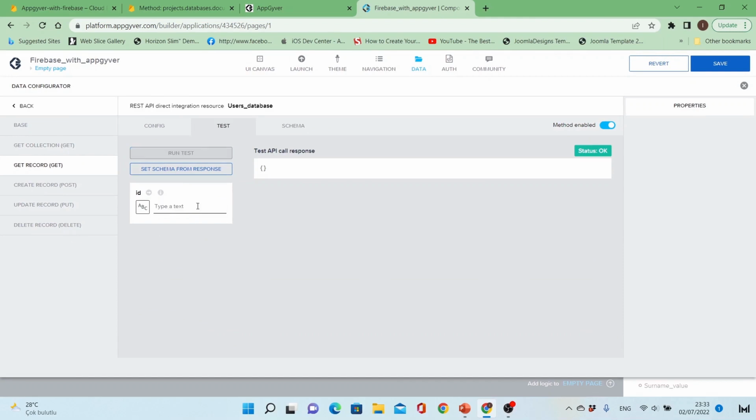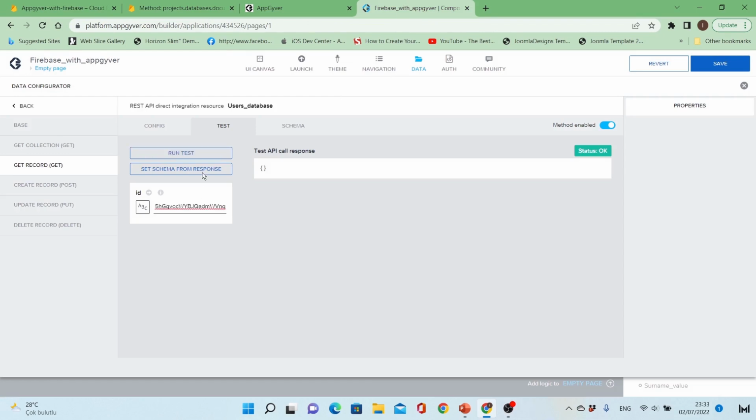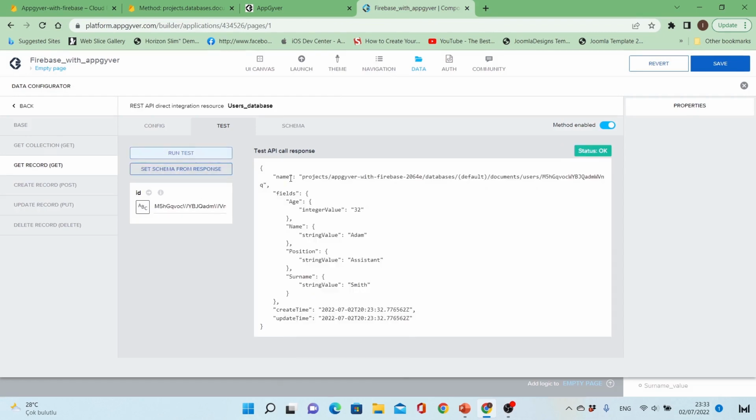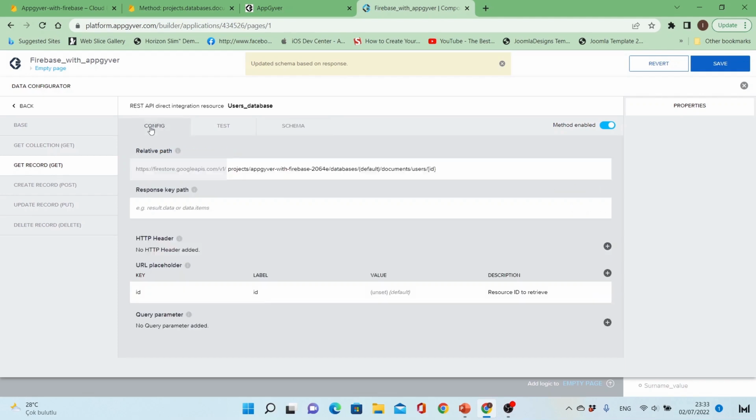I'll add the document ID. I'll get it from Firebase. Just paste it. Let's copy it again, ensure it's right. Paste and run test. Okay. Now it shows me the result, which is the document I have requested. So now we can set schema from this response. Getting one document. Again, it's inside the fields.